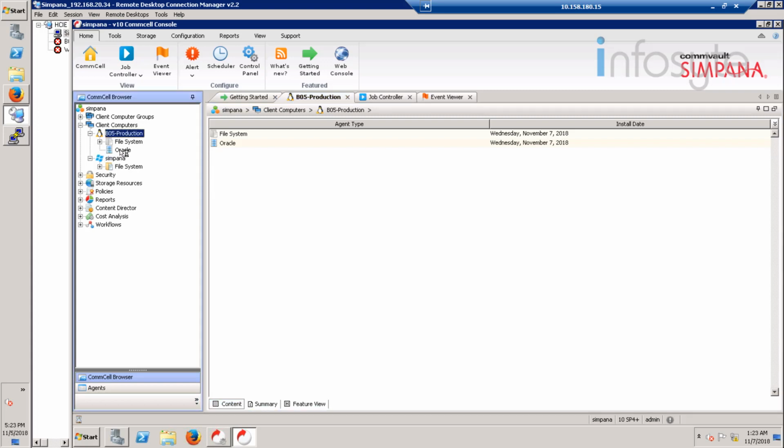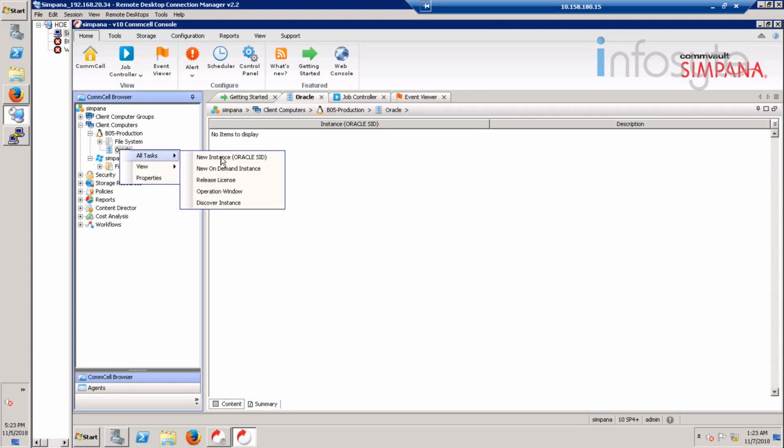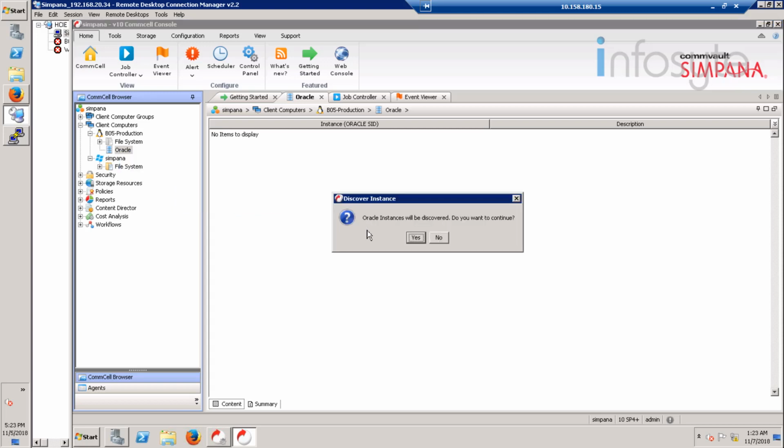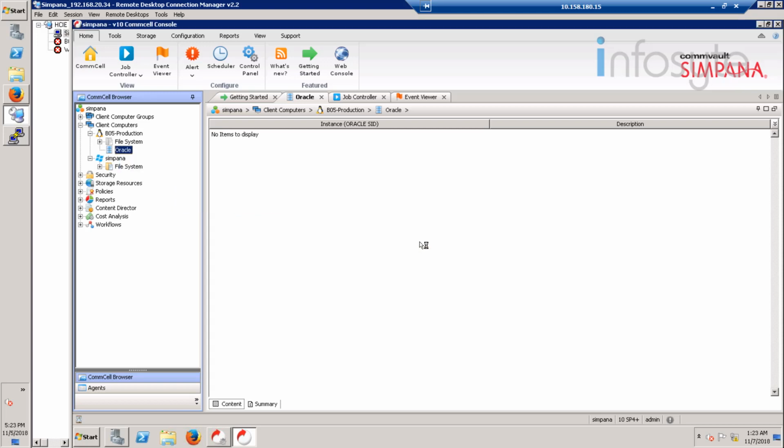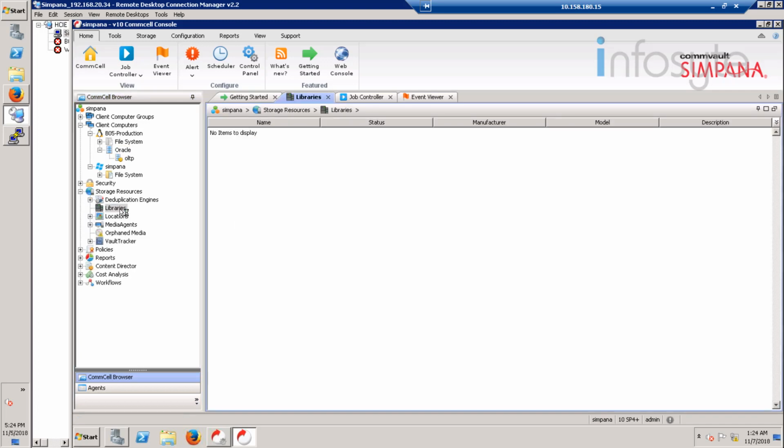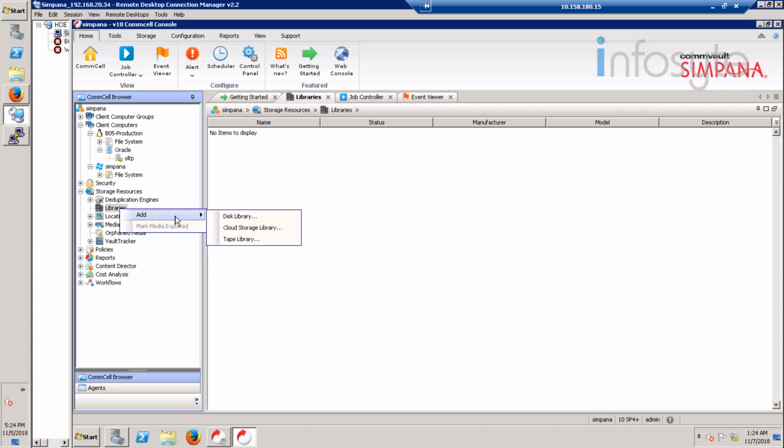Once we have verified everything is ready, now is to discover the Oracle instance. Next, create a disk library. This is where the backup will be stored, and we are using OceanStor as the backup storage.